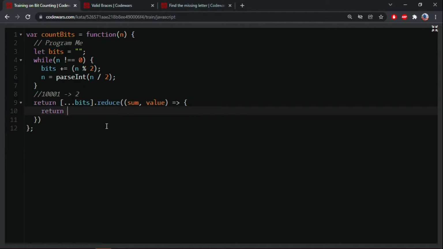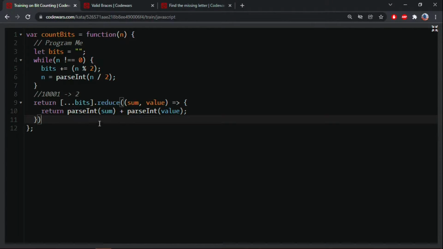and then we're just gonna return. Since bits is an array that contains strings or characters, we actually need to convert this sum into an integer, and also this value, definitely, because it comes from an array that contains strings, we need to convert it to an integer from a string. It's a string, we need to convert it to an integer, right? So yeah, I hope this is right.